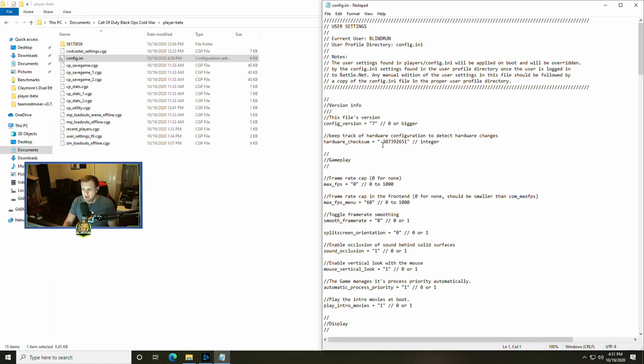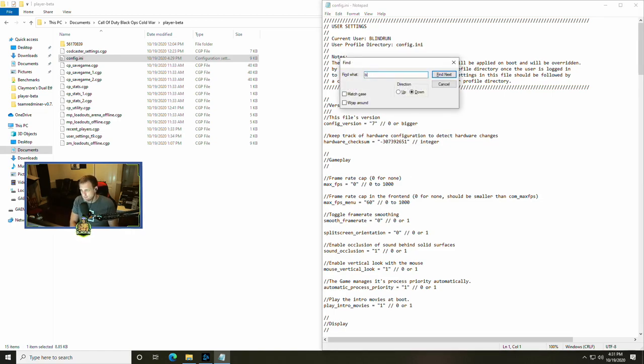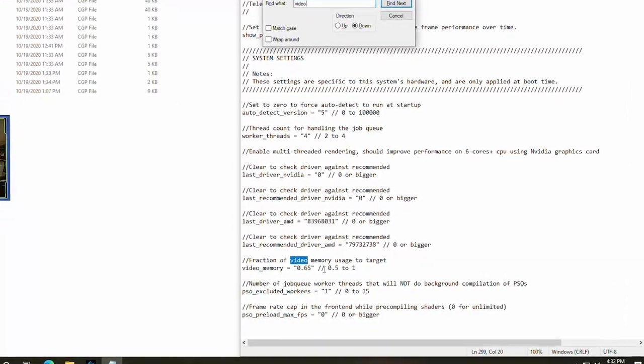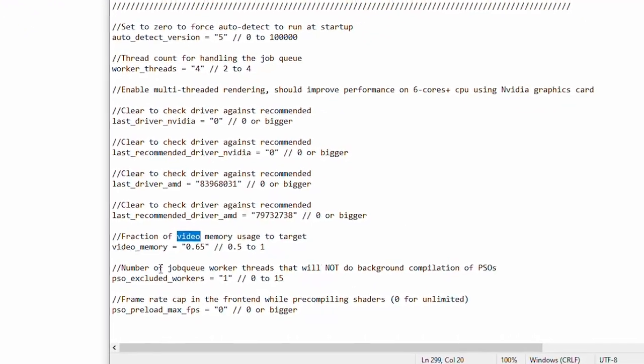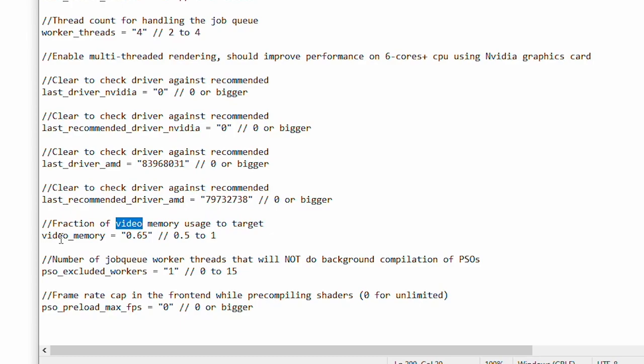Once you have the file open in Notepad, you're going to do Control F and search for video. The only setting that has video in it is going to be the setting that we're changing, and it is video underscore memory. By default is going to be 0.8. What you're going to want to do is change it to 0.65.